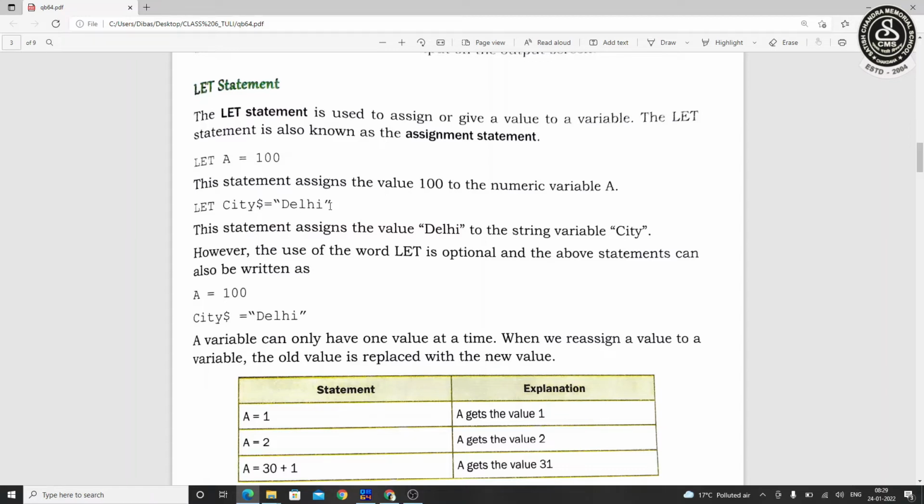Always remember, if you are mentioning any kind of string constant, you have to write it within inverted commas. So city$ equals "Delhi". That's how we can write.